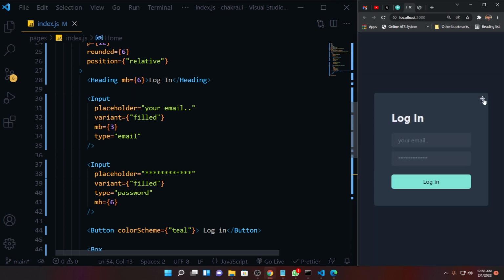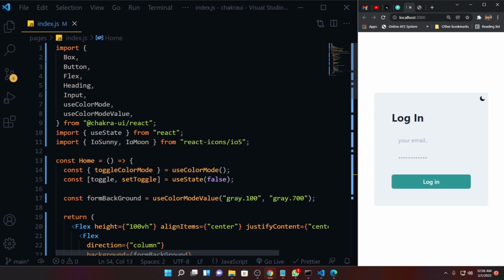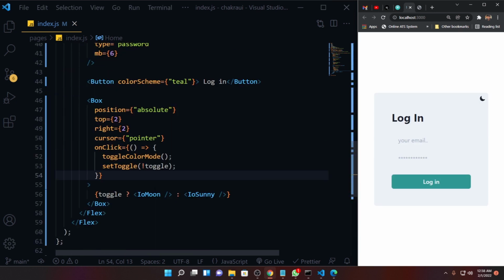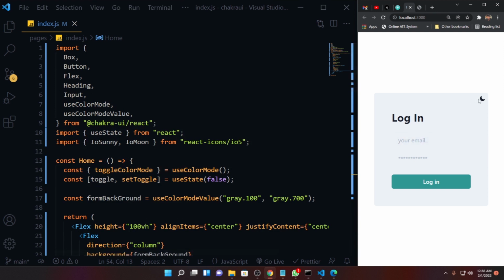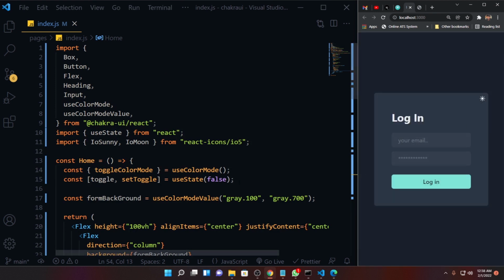Look at that. We can toggle light mode and dark mode just by a simple click, and with a few lines of code we successfully integrated it. I'm going to teach you all these things from scratch. I hope you guys are excited, and watch this video till the end without skipping and learn how to use Chakra UI in your Next.js project. And now without wasting your time, let's get started.